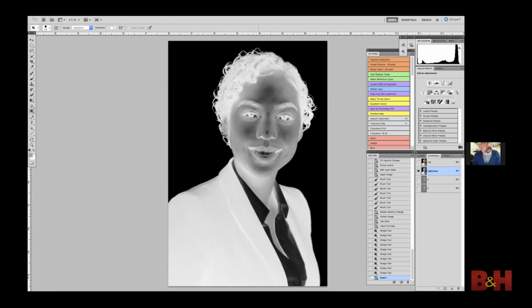And because I'm set in highlight, what's highlight now? Highlight is the shadow side of her face. It's the white part of the mask. So now I'm just going to, you'll see what this does. It's a pretty cool effect. I'm just going to go around the dark parts that I want to accentuate.